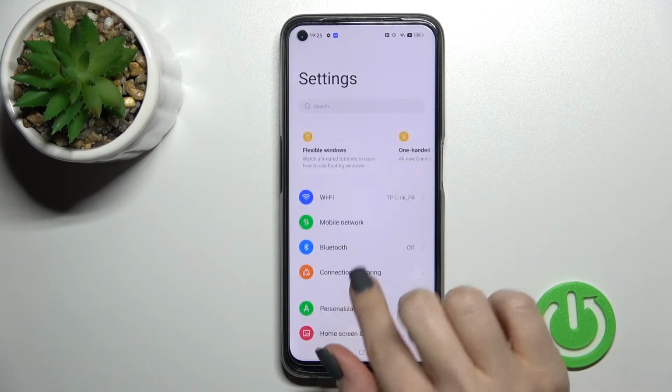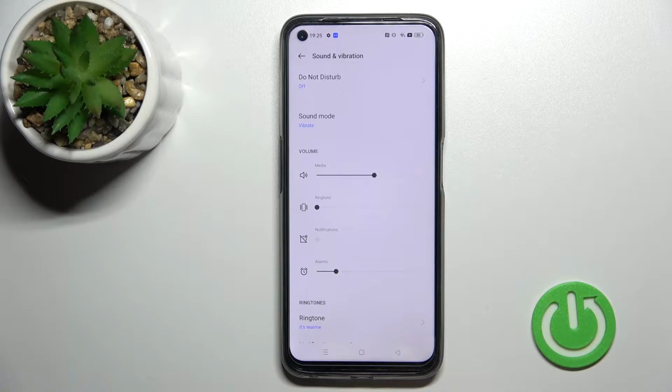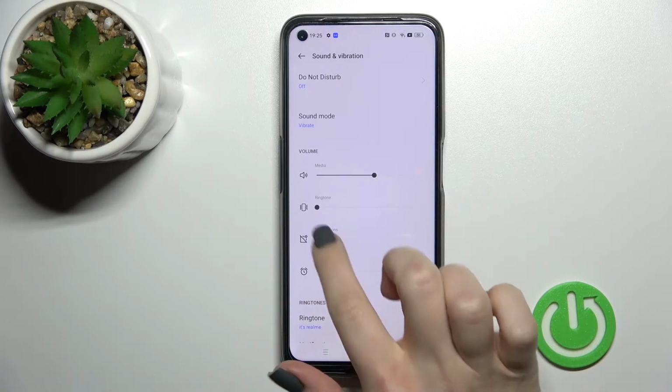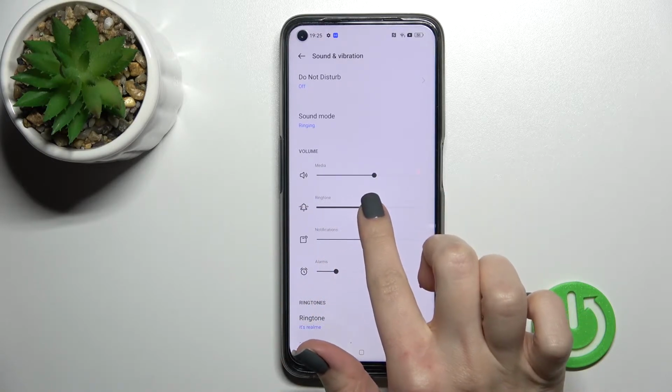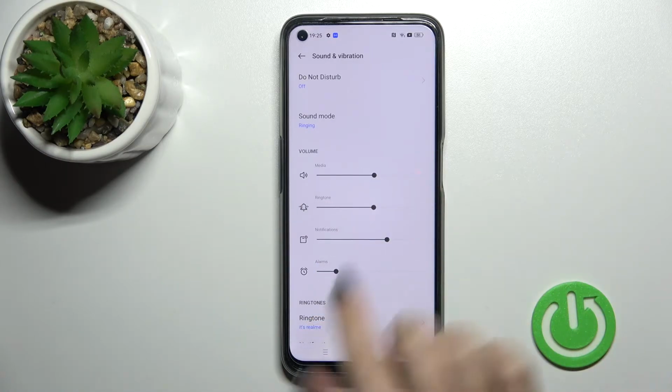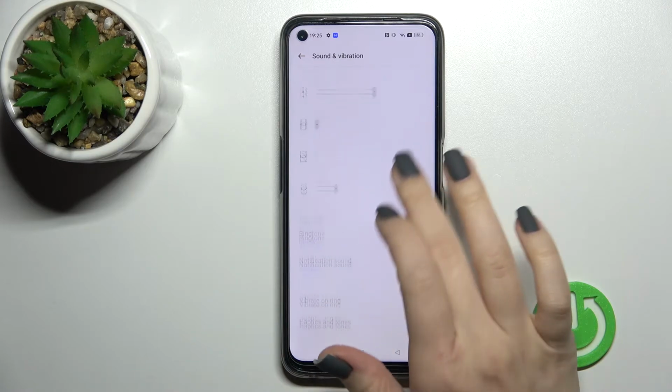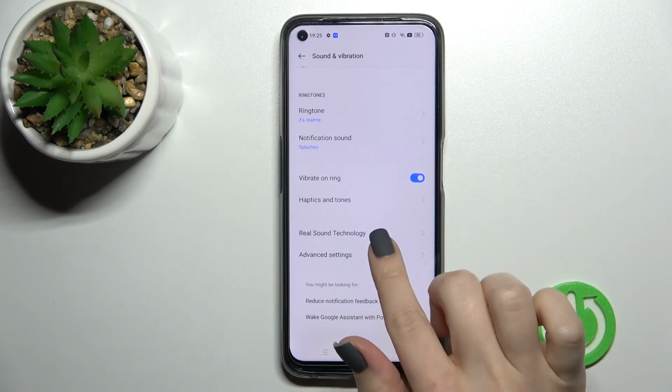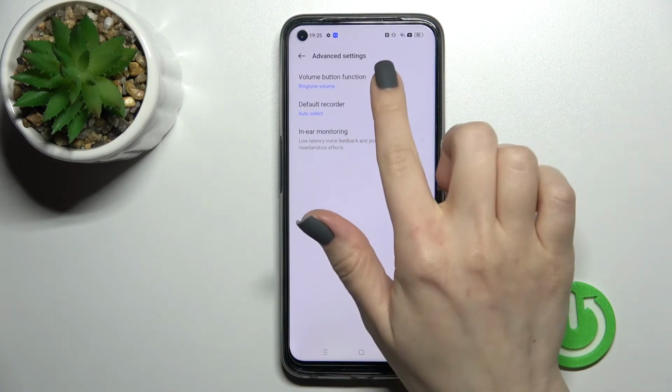So first you should go into the settings and then click here on sounds and vibration. Here we've got the ringtone volume. You should just swipe this dark dot with your finger to the right side, and in this way you can unmute your ringtone.